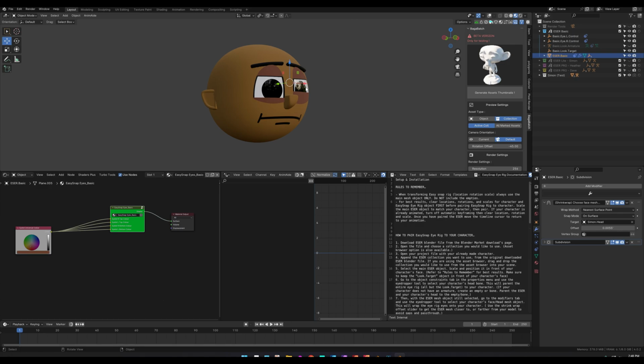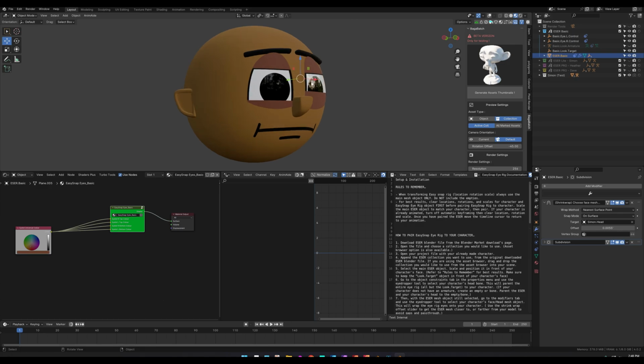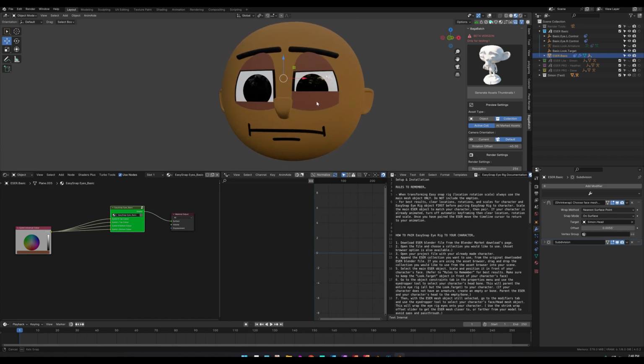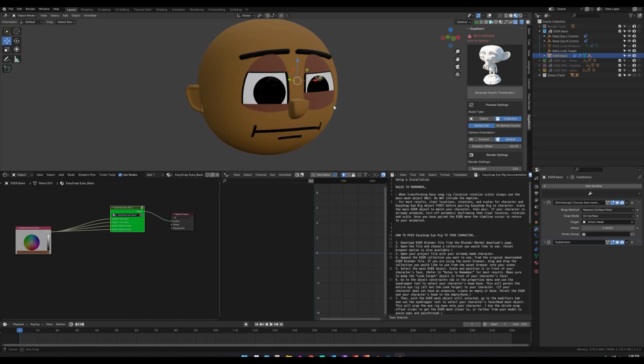Now you can see some of the reflection in the basic version. There's no control over that, but as we continue to develop the rig in the light version and in the pro version, there's controls over the reflectiveness or the roughness of the eyelids and the eyes themselves. So that's how our character looks so far, but we're not done yet.